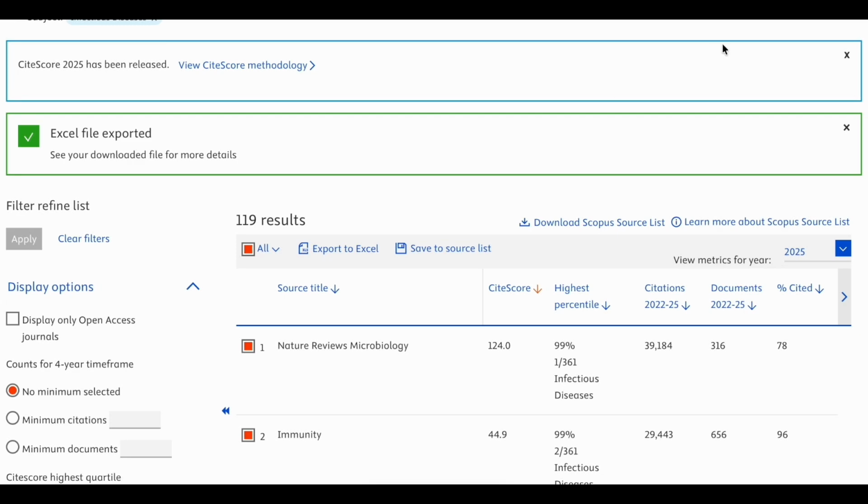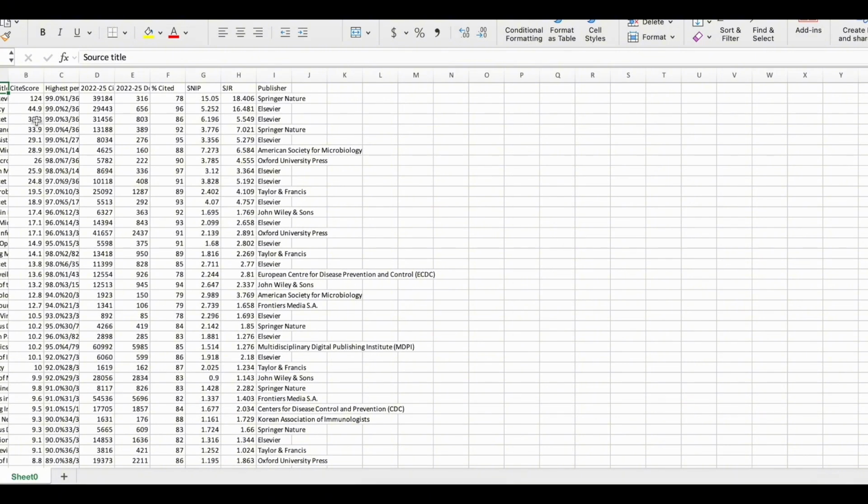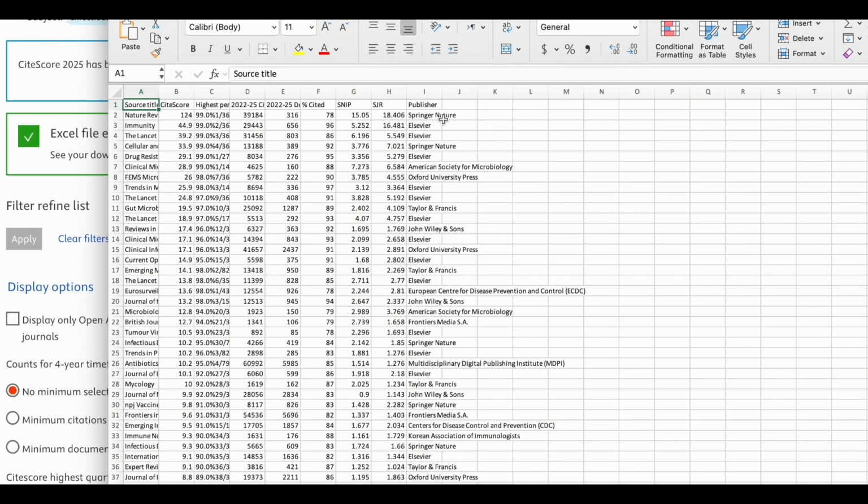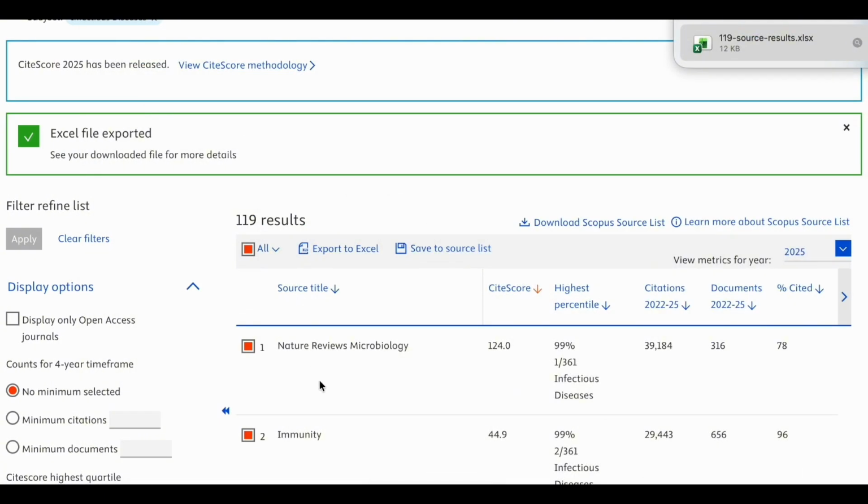The good thing now in Scopus that you can export to Excel. So you just press this, all the result will be downloaded as an Excel file. This is Excel file. So later you can know the site score, the publisher, how many documents they publish, and the percentage of documents cited, all this information about the journal.